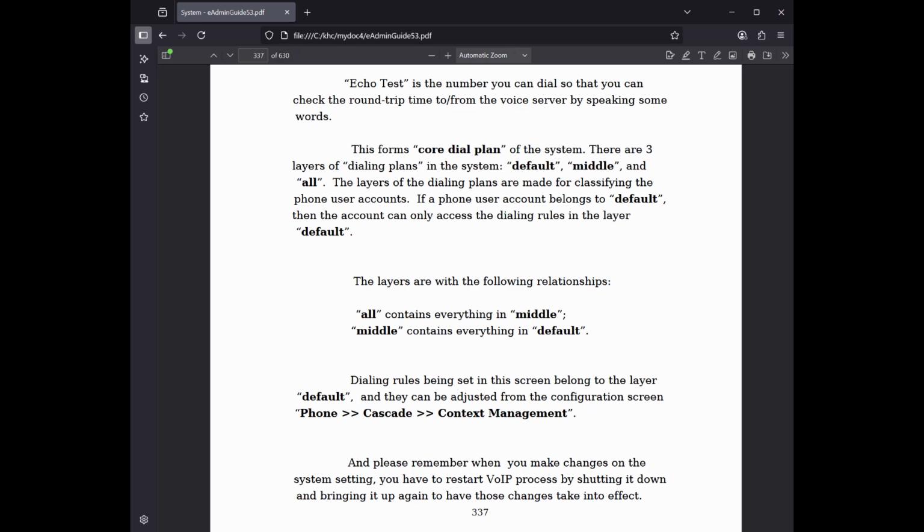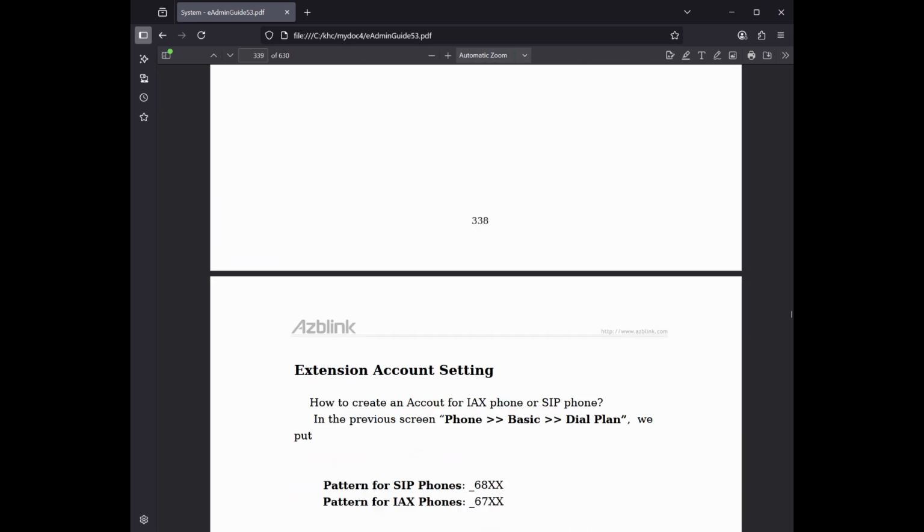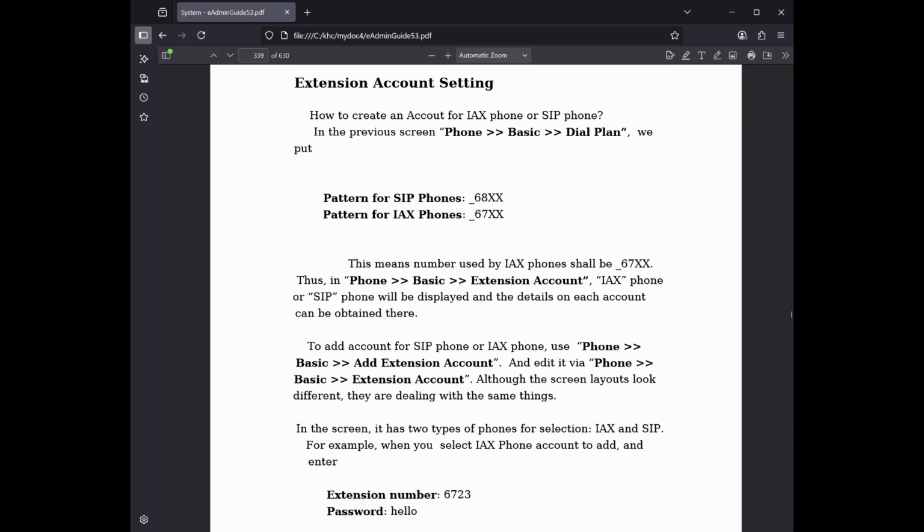Extension account setting: how to create an account for an IAX phone or SIP phone. In the previous screen, Phone Basic Dial Plan, we put pattern _68XX for SIP phones and pattern _67XX for IAX phones. This means numbers used by IAX phones shall be _67XX. Thus, in Phone Basic Extension Account, IAX phones or SIP phones will be displayed and the details of each account can be obtained there. To add an account for a SIP phone or IAX phone, use Phone Basic Add Extension Account. And edit it via Phone Basic Extension Account.